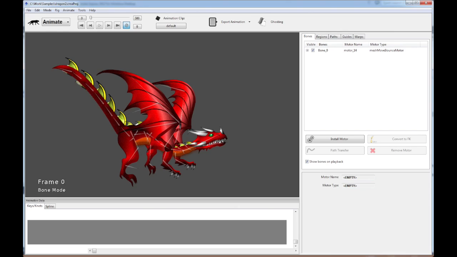Welcome to another Creature tutorial. This tutorial is going to cover the animation loop analysis tool of Creature. And you're probably wondering what is it even for?